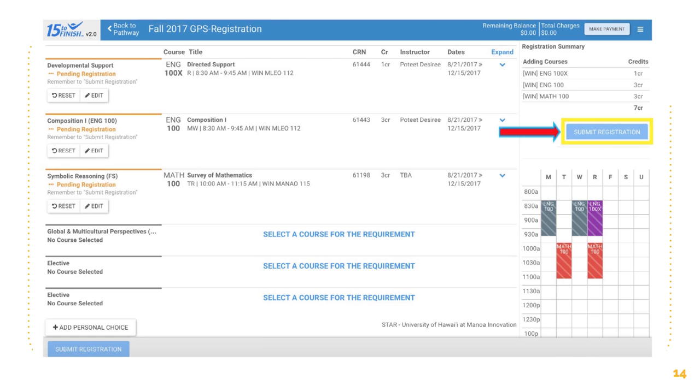Okay, continuing on. It's really important to carefully review the courses that you've selected, looking at each one of these classes to make sure that they're not overlapping with each other and to make sure that they make sense for your intended degree. Now, at the moment you're not registered for any of these classes. You're only registered after you click the Submit Registration button.